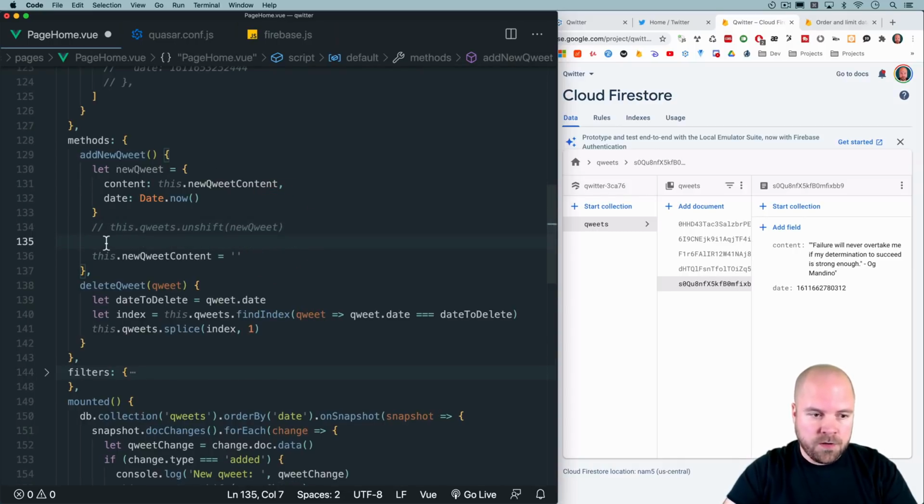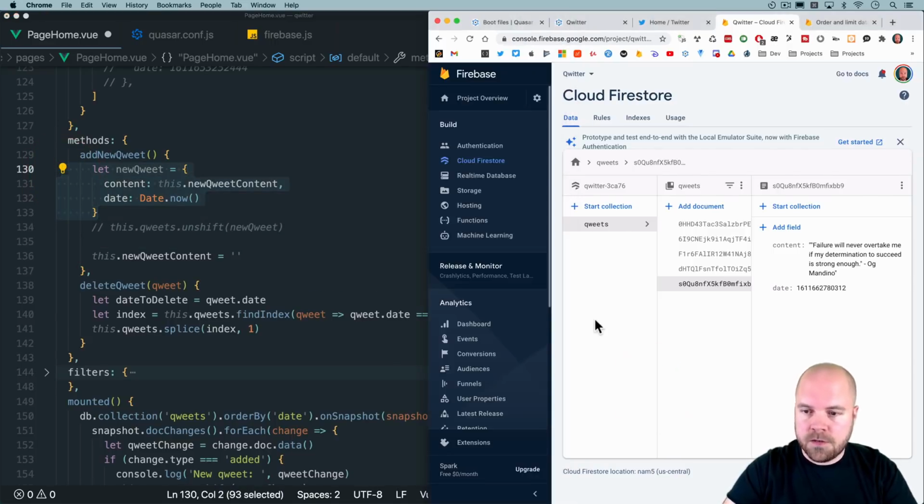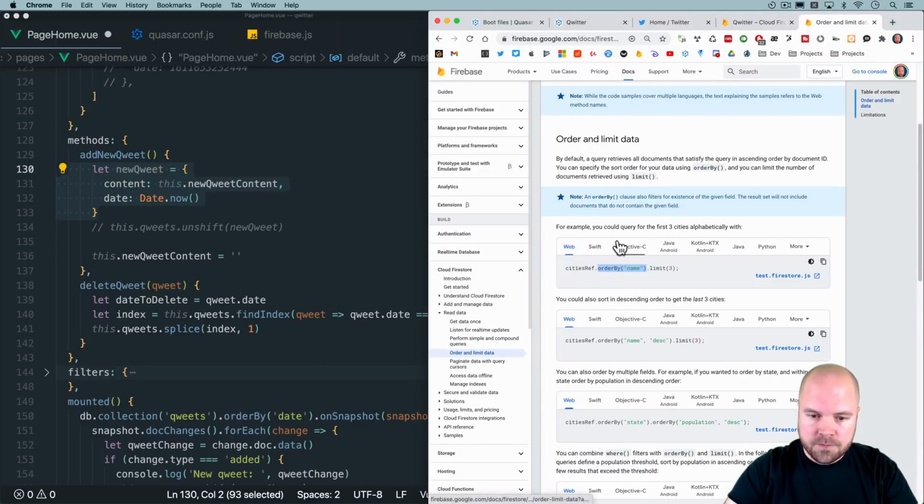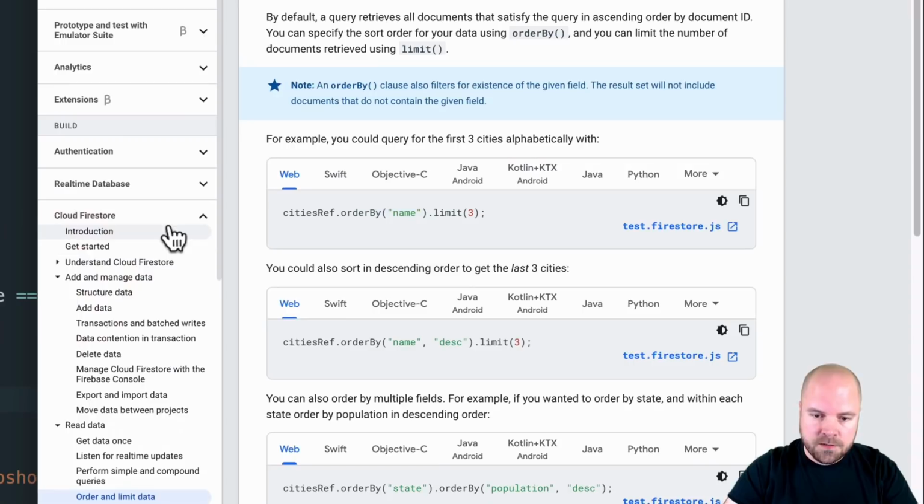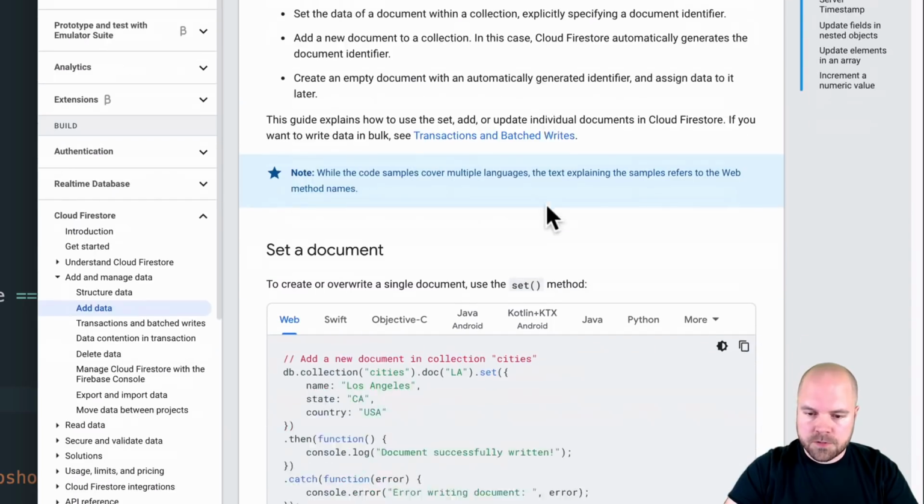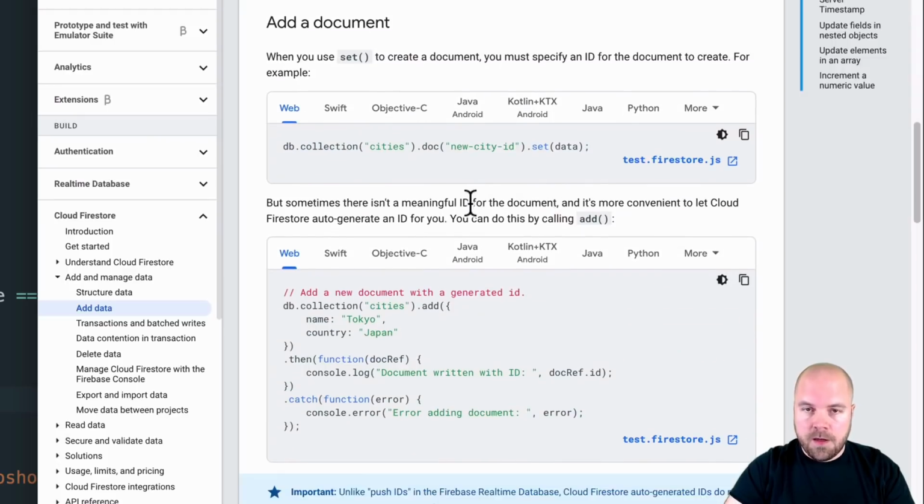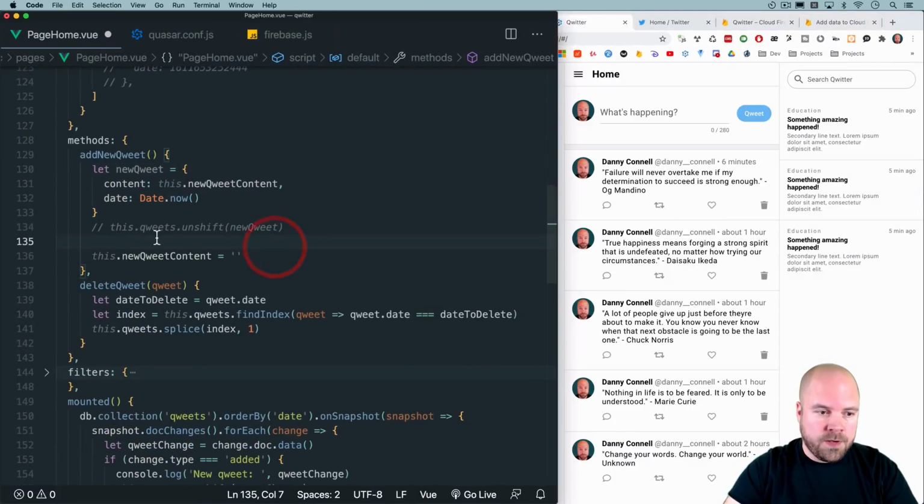And what we want to do at this point is add this new tweet object straight to our tweets collection in the database. So I'm going to jump back to the Firebase docs page and I'm going to go to add and manage data and add data. And I'm going to scroll down to add a document. And there are two ways we can add a document to a collection. We can use this set method, but if we use that method, then we need to specify the ID where that document should be stored. But if we want to add a document and let Firebase generate the ID for us, then we can use this add method.